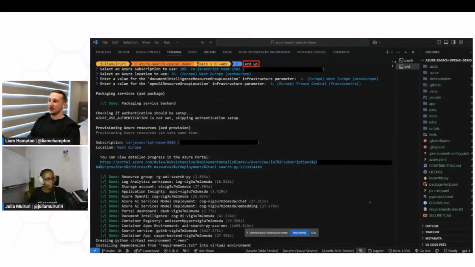So what we've done here is you can see at the very top, we've highlighted the box that says azd up. We have selected the subscription. We have selected the location, which is the CA JavaScript team, which is Julia's team. And then we've chosen West Europe as the location for the resources to live. It's going to package everything up for us, and then start deploying it. You can see all of the little check boxes that say done, done, done. Each individual line there is a resource that is deployed to Azure, which is pretty cool, right?